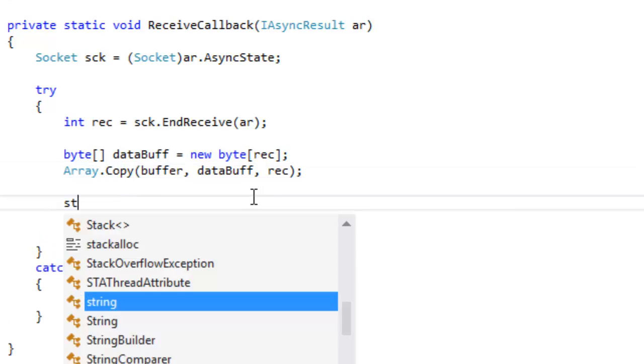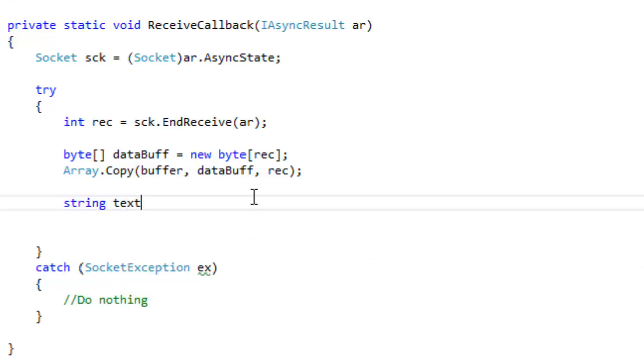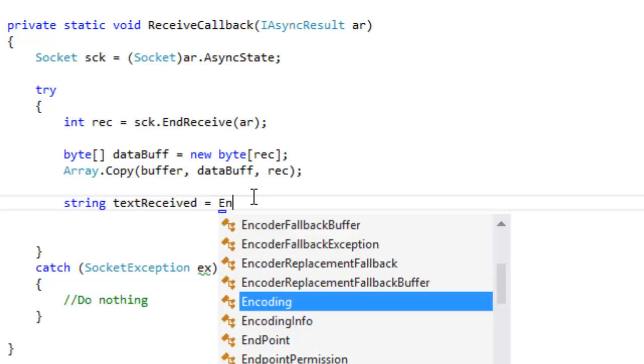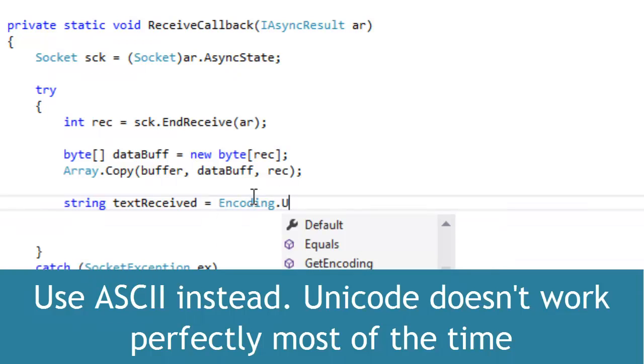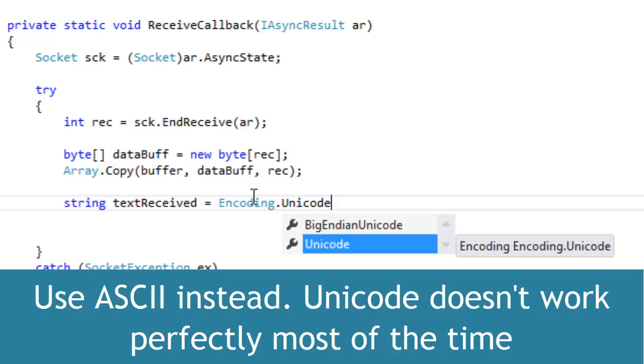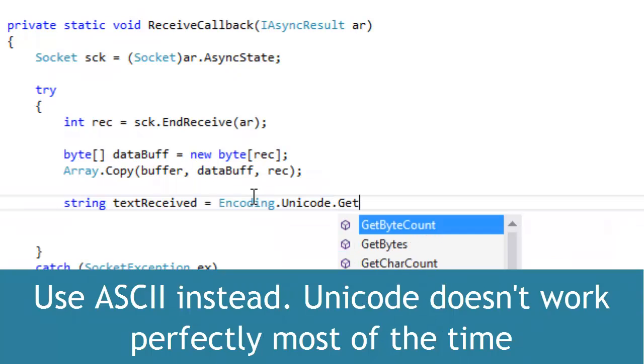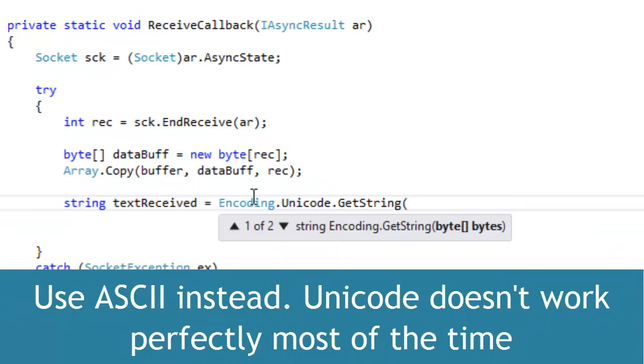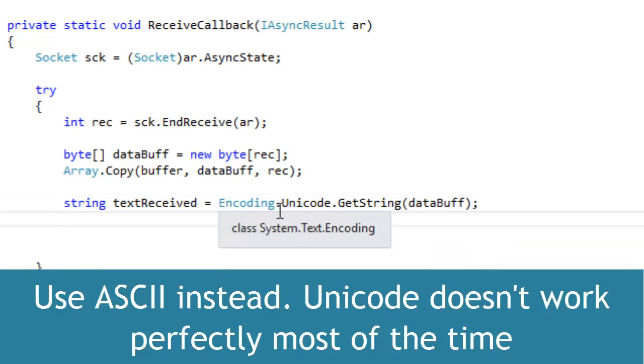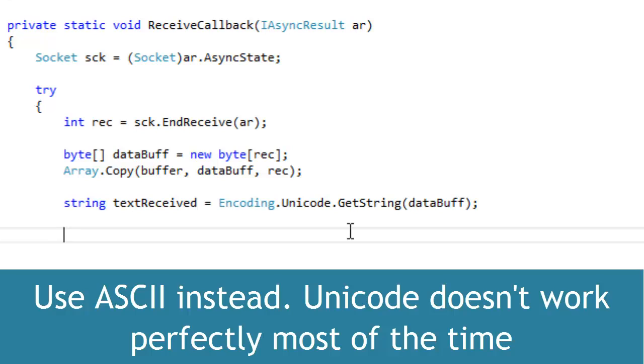String textReceived equals Encoding, and don't use Unicode, actually use ASCII. So Encoding.ASCII.GetString, and then use dataBuff. We copy it so we don't have a bunch of blanks, we don't have a bunch of nulls. So now we're going to write what we got, just so we know that we got something. So Console.WriteLine(textReceived).